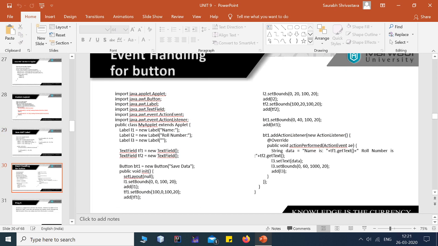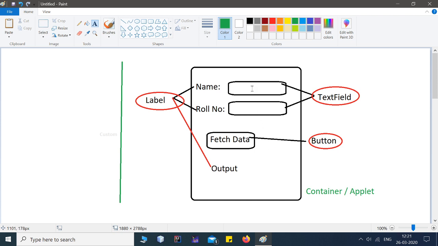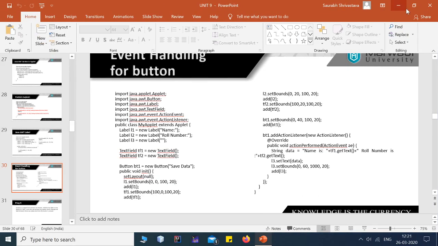This is the exact program which I'll be talking about today, and I'll implement it, and I'll show you how you can design such kind of layout and how you can enable these text fields and fetch the data on click of this button, and this output will be displayed beneath the fetch button. So let's just quickly move to NetBeans where we can implement our program.